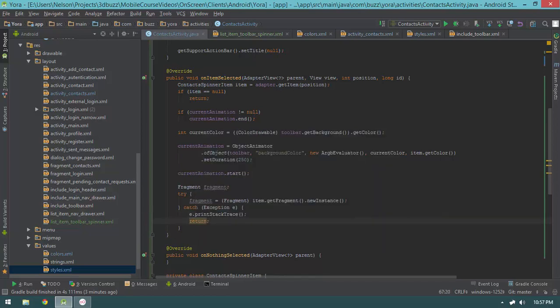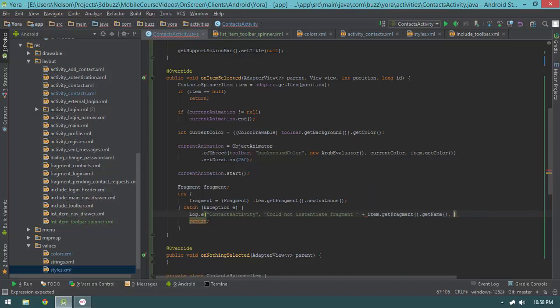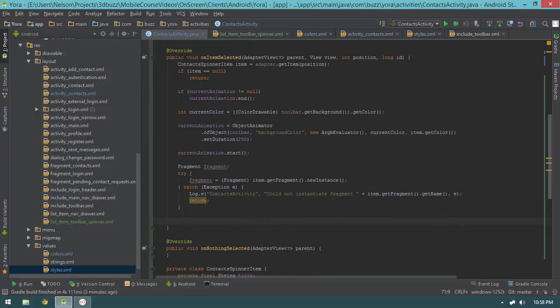So if there's an exception instantiating the fragment, perhaps there's no default constructor, we'll just print our stack trace and return. I could alternatively do Log.e, where the tag would be ContactsActivity, and the message would be "Could not instantiate fragment" plus item.getFragment.getName, and then pass in e. So I could do that as well, if I wanted to. Either way, we have to handle the exception if this fails, because Java.